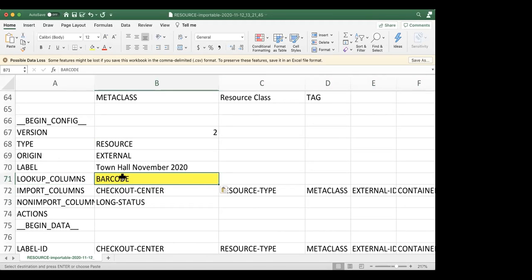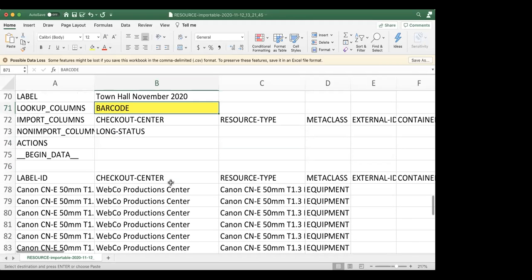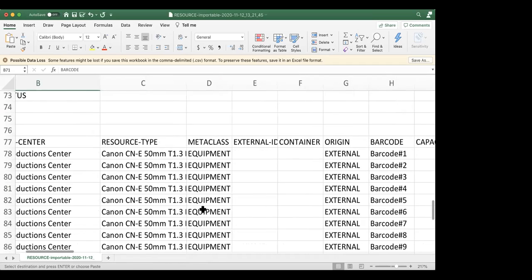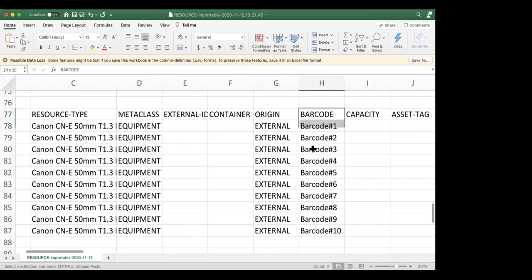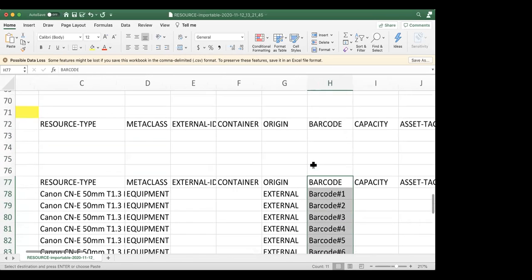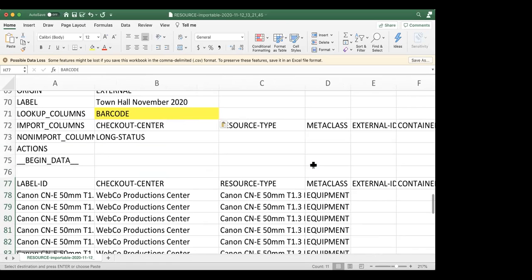Now, as a quick note, to use the barcode header as the lookup column, data does need to be included in that column before we use it. So you can always use some sort of temporary data, such as an old resource ID or temporary barcode, to satisfy this. And you can always remove that data later. If we take a look at our exported data, we can see that we've already used barcode. All of my resources have barcodes, so that's why I can use this as the lookup column, because there's a different unique identifier that we can use.